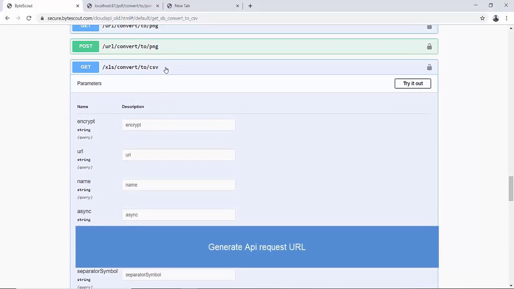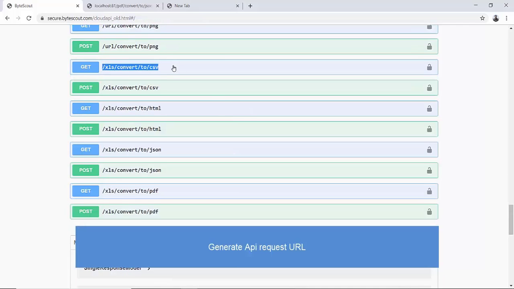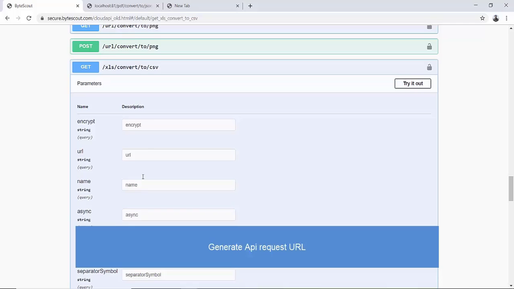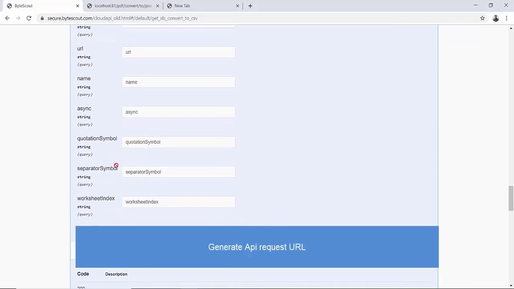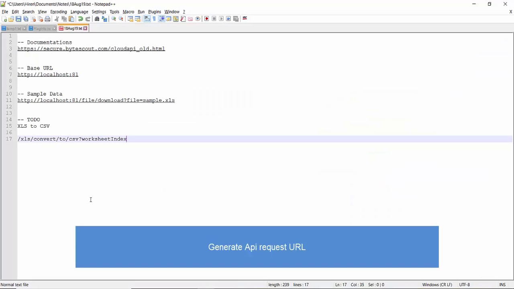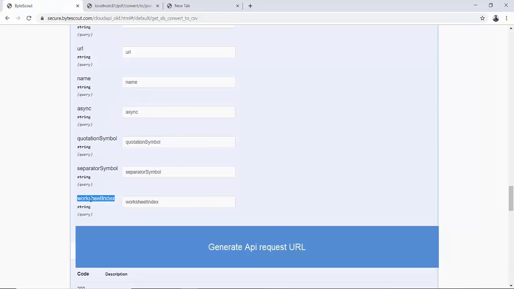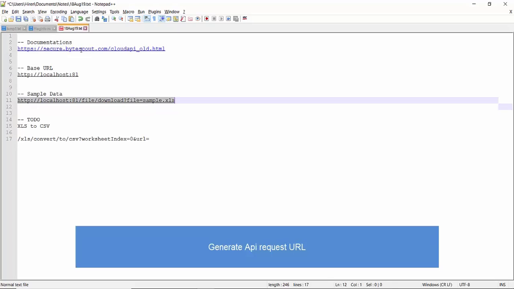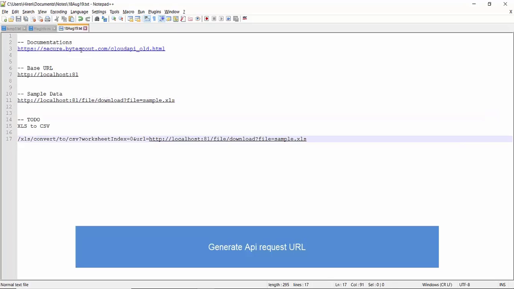Okay, let's begin generating a request URL. Here, I have copied the API endpoint URL which is /XLS/convert/to/CSV. Now, let's add parameters. We'll be adding a worksheet index as 0. In addition to it, we'll be adding a URL to input Excel documents. Please note that this URL should be public so that the API server can do further processing based on that. Finally, let's add a base URL to it and process it within the browser itself.